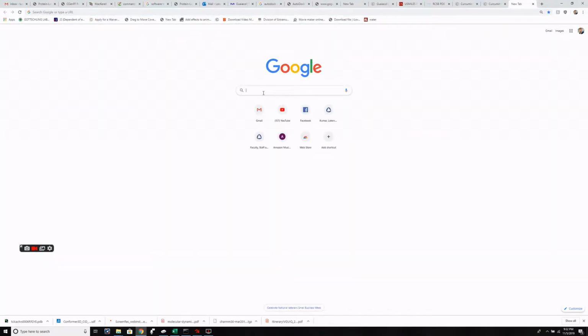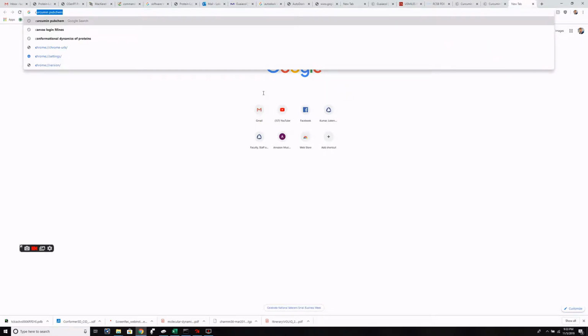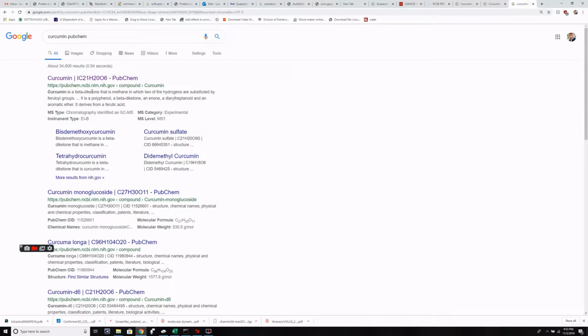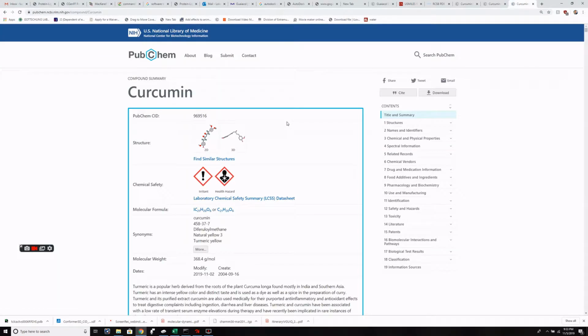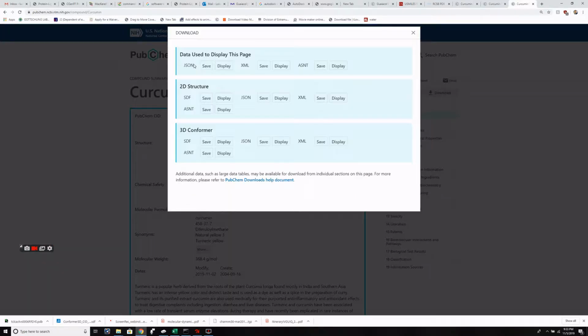Open a Google window and type the name of your molecule. I'm going to type curcumin PubChem because I'm interested in this particular molecule. I'm going to click on this website and go to the right hand side where you have the download tab. Click on this particular tab.